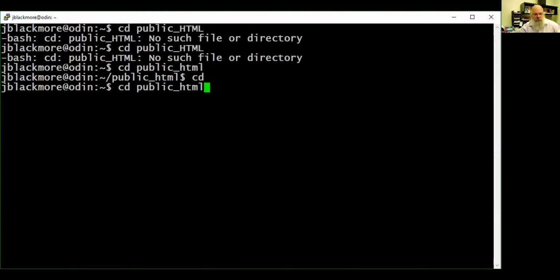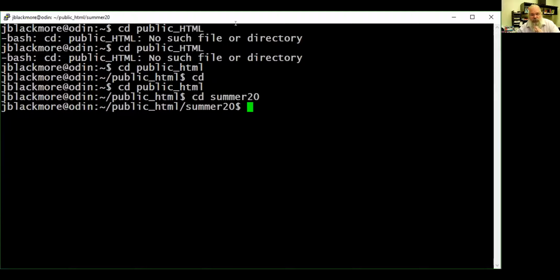HTML, and I had accidentally hit the caps lock key. That was a pain in the butt. Now remember, I have a Summer 20 directory because I keep all of the lectures separately. That way, if I need to go back and find out what I talked about in the summer of 20 in a certain week or a certain lecture, I can go back and do that. You guys will treat my public_html summer 20 to just be your public_html.